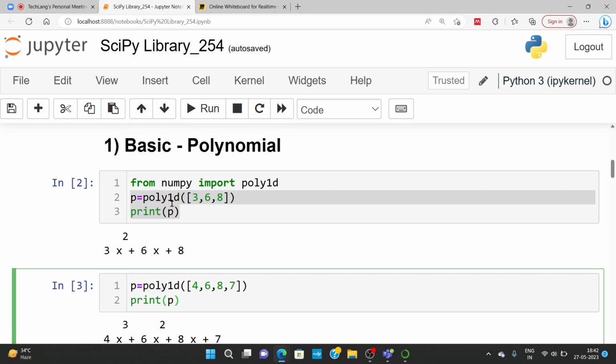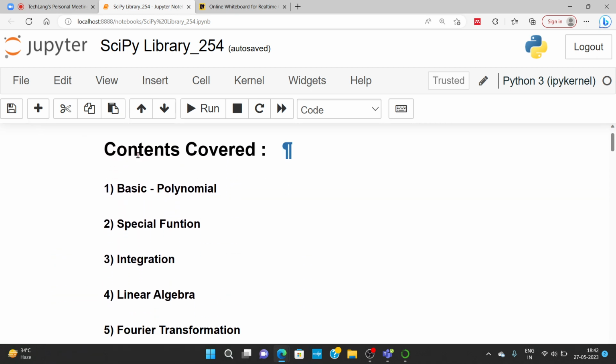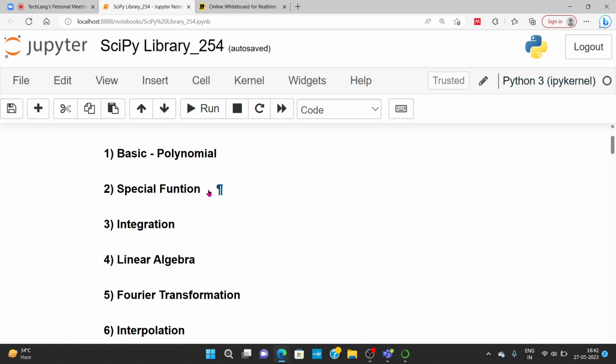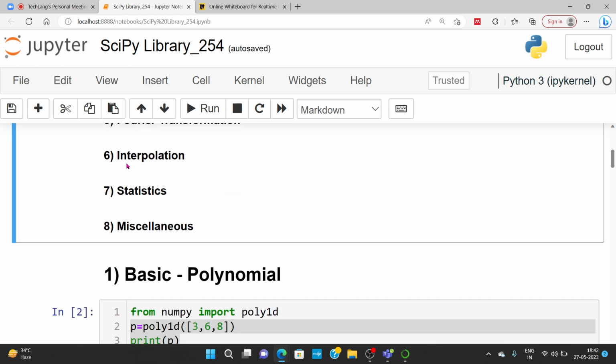Once again, let me go over the content we will be covering. We will be covering polynomials first, then the special functions. This will continue into the statistics part, and then we have the Fourier transformation, interpolation, and some statistical tests.